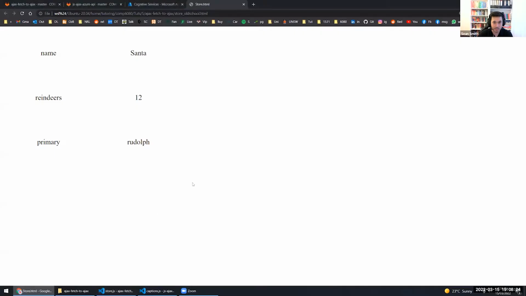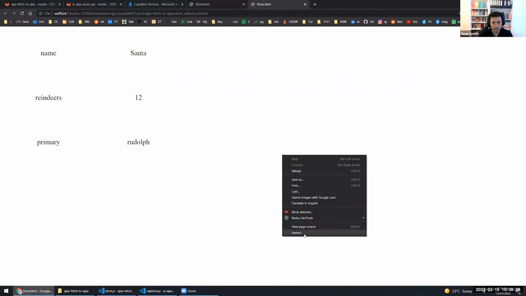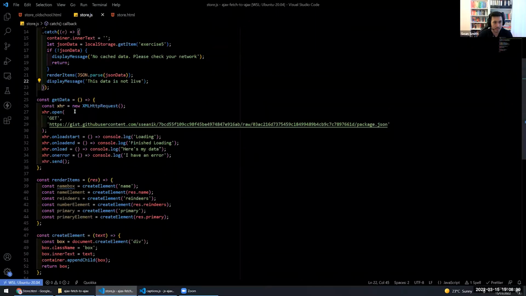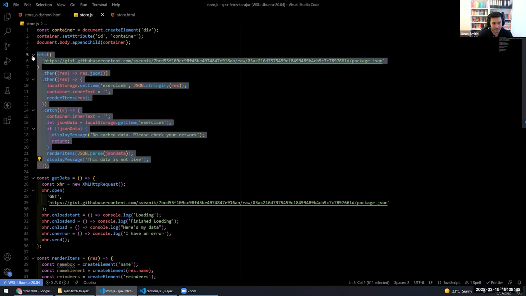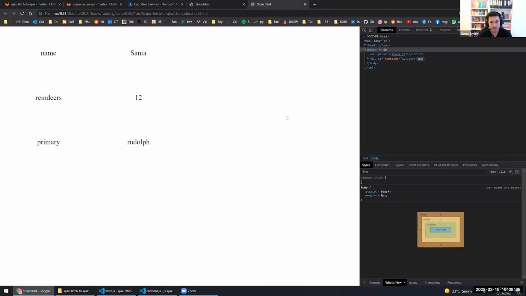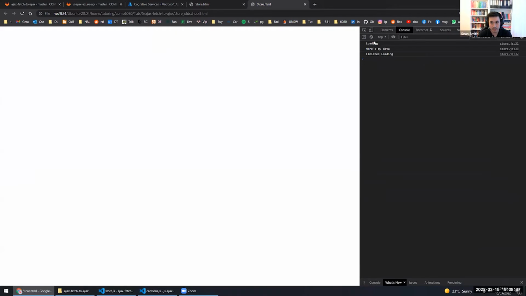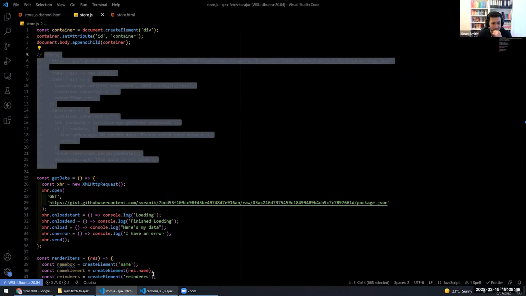I'm just going to have a look at it using the console. Oh, sorry, I keep forgetting. Because I haven't commented out this fetch, it's just doing everything, which I don't want. So if I refresh it, it's gone. When I look in the console, it's doing this in order. It's loading, just the console log. Here's my data and finish loading. I don't know why here's my data is there, but so be it.